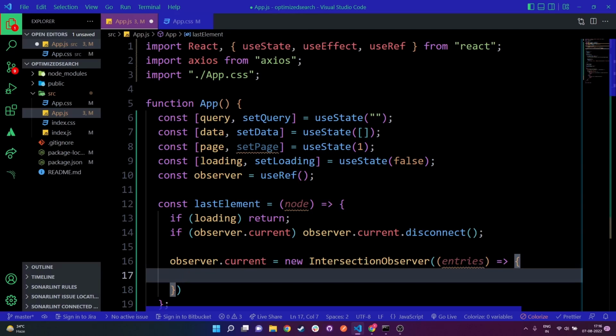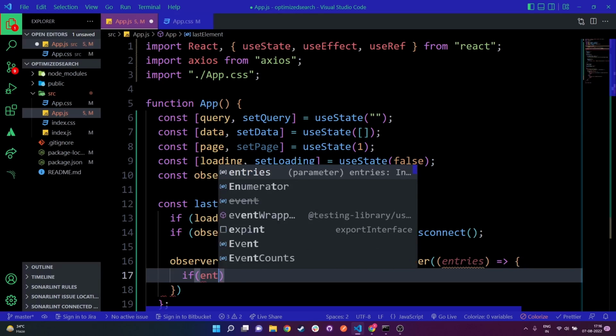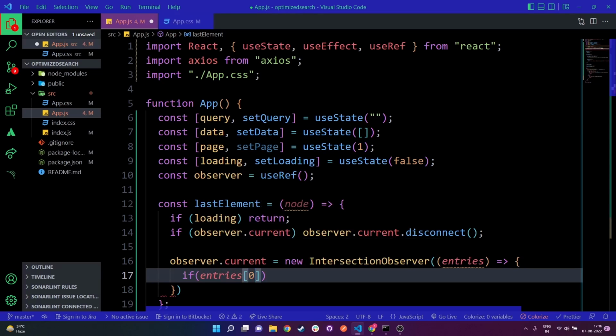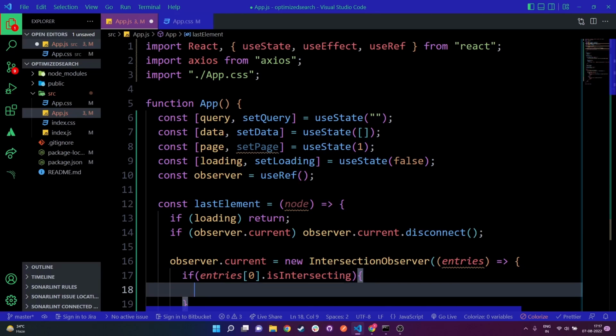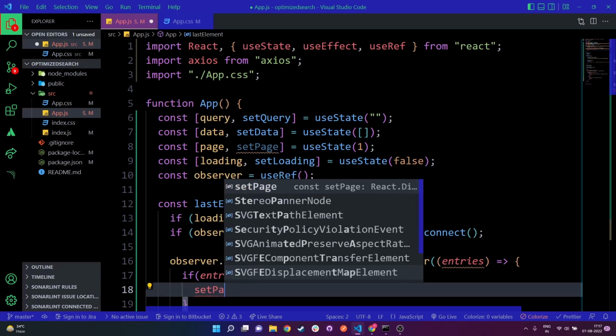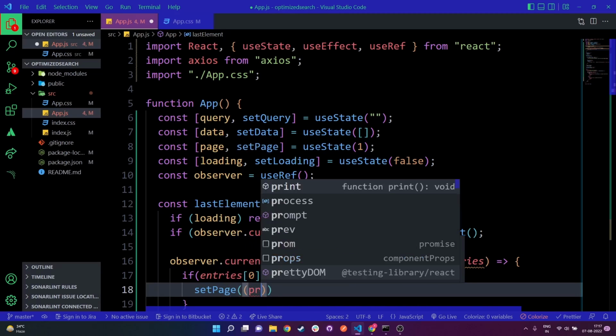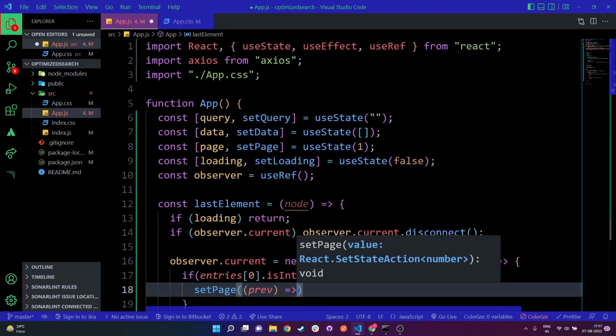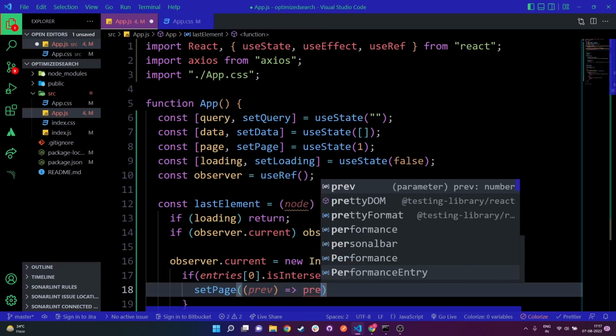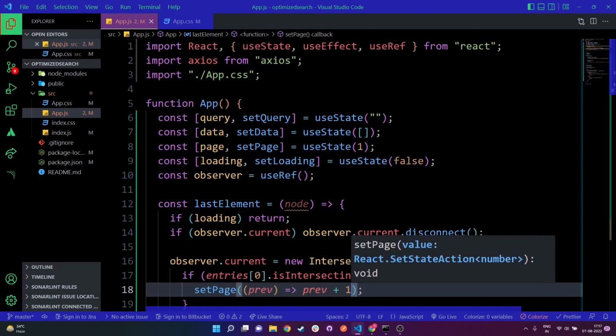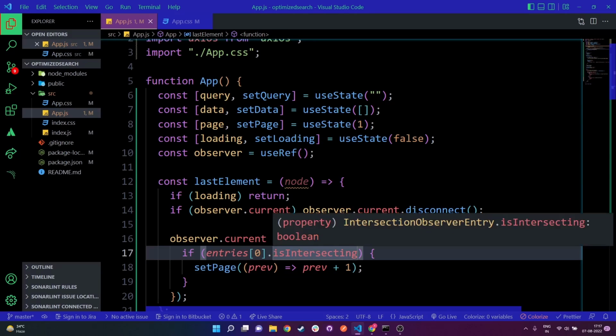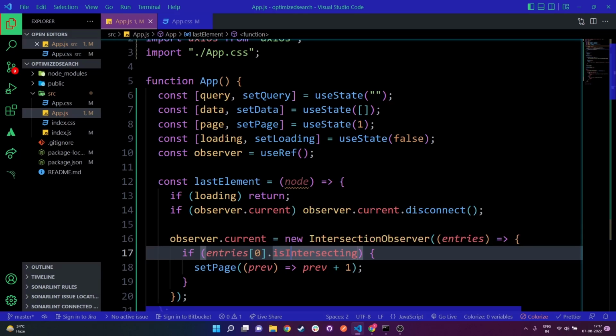And therefore what we can do is, we can just simply say if entries[0].isIntersecting, then we can say setPage, and we'll check whatever the previous page was. And then what we can do is, we can do previous plus 1. Whenever we intersect, so whenever we reach the bottom, or whenever we reach the element which we are observing, which is the last element, then the page will be incremented.